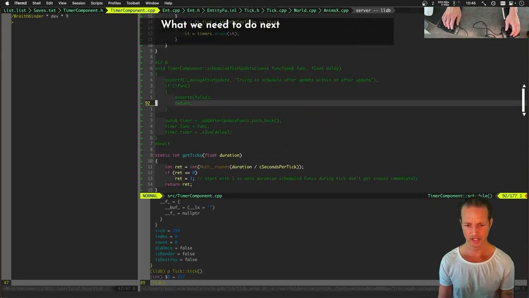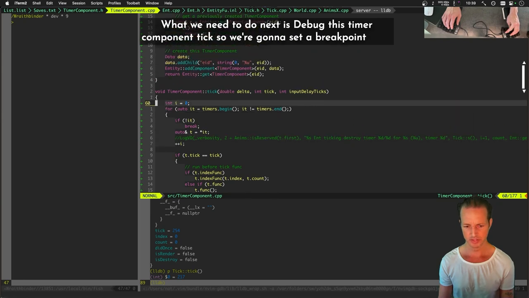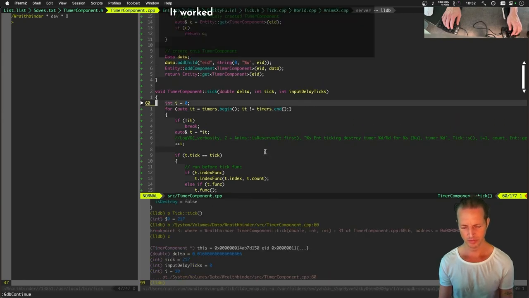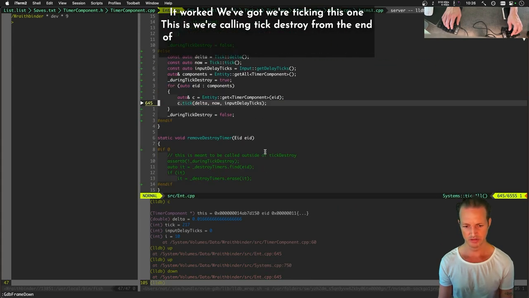What we need to do next is debug this timer component tick. So we're going to set a breakpoint here. Let it go. Okay, boom. It worked. We're ticking this one. We're calling tick destroy from the end of our whole tick.